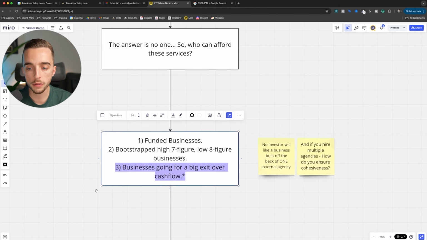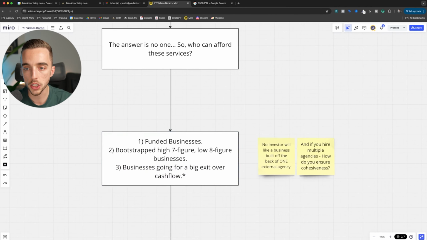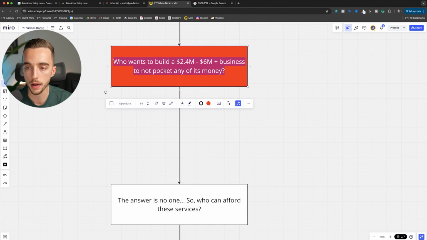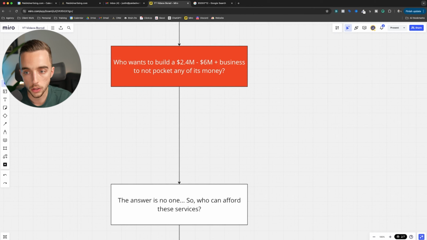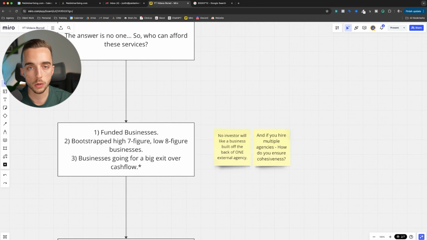Now, businesses going for a big exit over cash flow. If you say, well, Justin, I don't care about not pocketing any of my money, I do kind of want to break even because I do want to exit. Well, first of all, if you don't have any EBITDA, your exit's going to be null. You're not really going to be able to exit anything. Now, second of all, no investor will like a business built off of the back of one external agency. This is a huge variable.